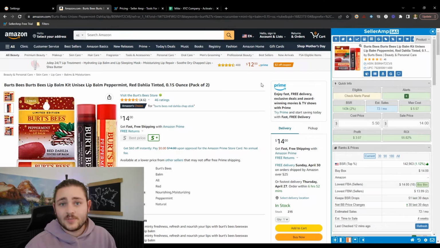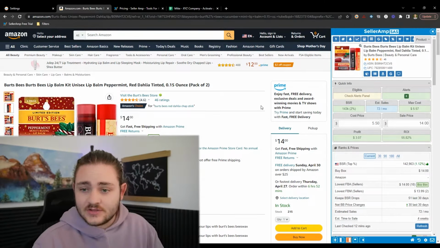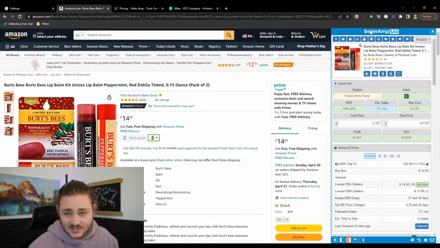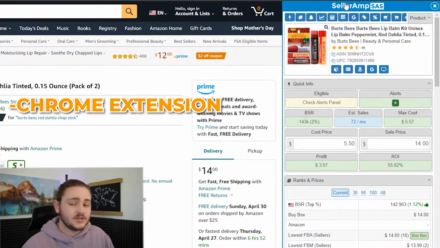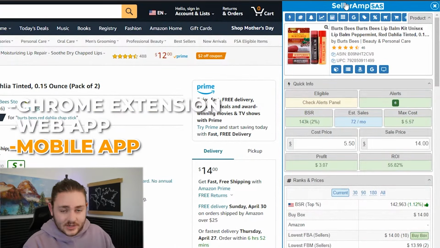So I've pulled up an example product on Amazon just to show you how this tool works, and we'll get into all the fun stuff. So this is SellerAmp over here. It is a Chrome extension, web app, and mobile app. We'll break down all that stuff for you guys.